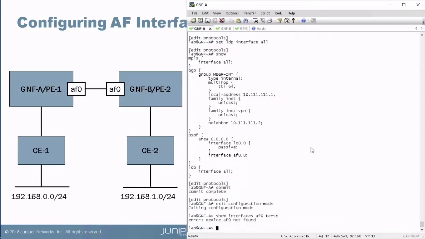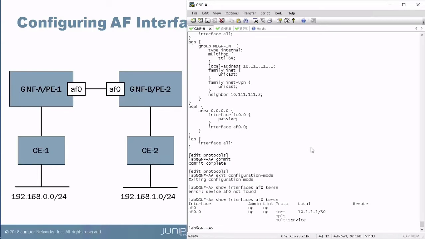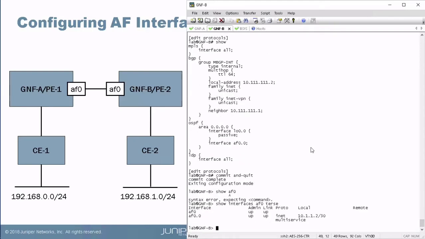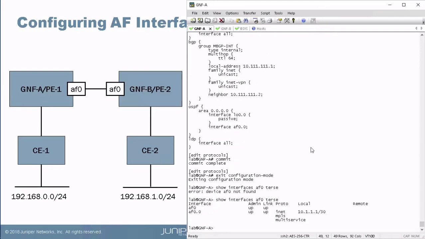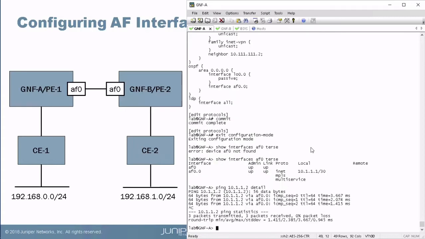Okay, so let's go ahead and jump back to GNFA, and let's take a look. And fantastic, we have an AF0 interface showing up. Perfect. GNFB, same thing. Perfect. So let's go ahead and ping the other side. And great, that's what we want to see. We're able to ping the remote AF side, so the peer AF on the peer GNF.